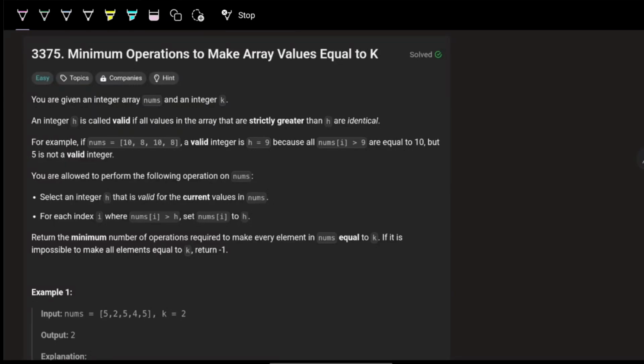So hello guys, welcome to today's LeetCode problem. The problem name is minimum operations to make array values equal to k. It is an easy level problem and the solution is also pretty straightforward. But the description of the problem is a bit confusing, but we will try to simplify it.